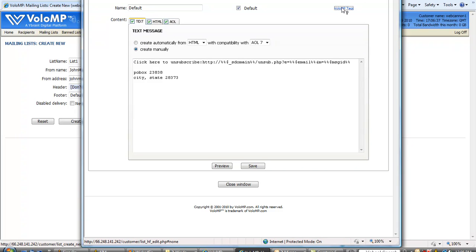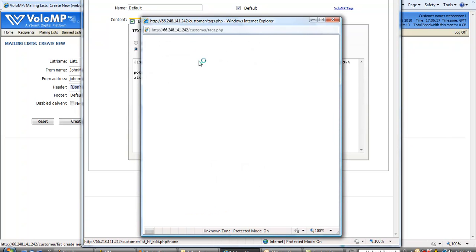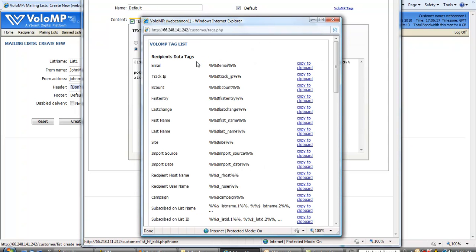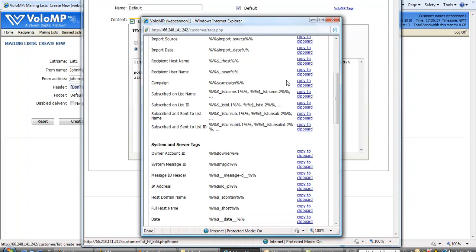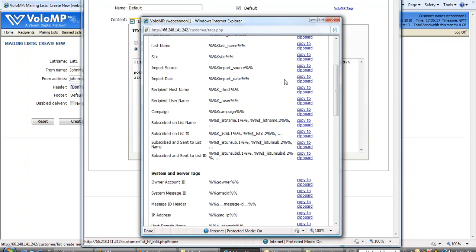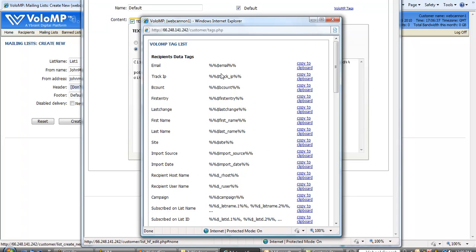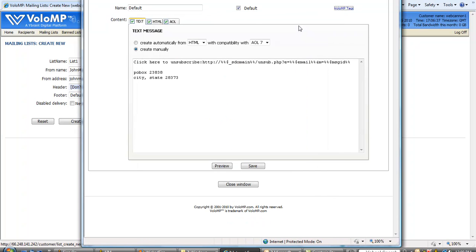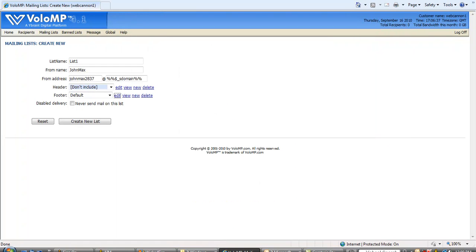And here are some VOLO tags that you can use, like that S domain I showed you before. These are great to use for randomization and great to use for adding emails. You can add the first name, your last name for customization, etc. Won't get much into that right now. Once the footer is taken care of, you want to create the list.